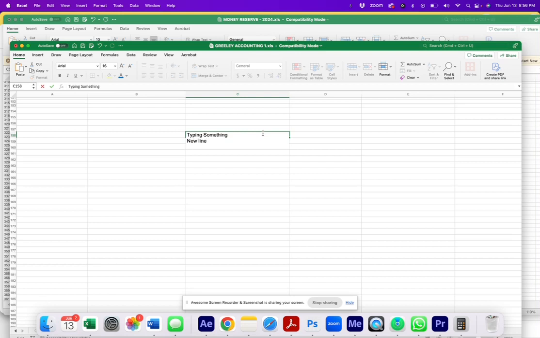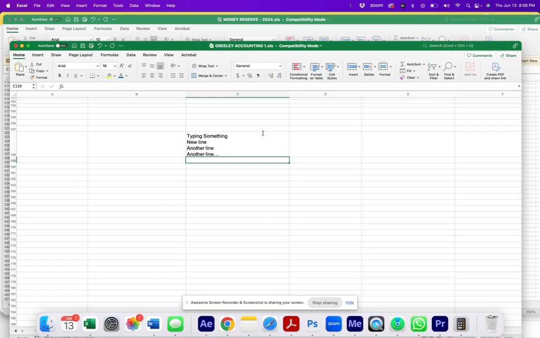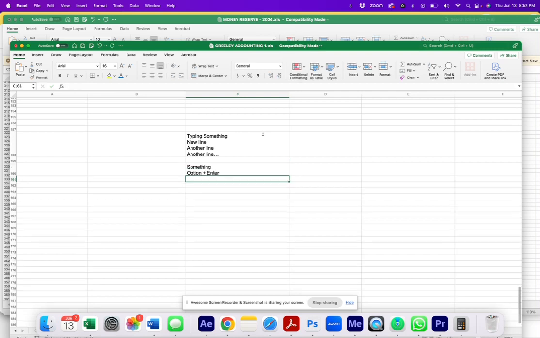Option and return. Another line. Option, return. And yet another line. Boom. So that's all it is. All you need to do if you type something in one cell and want to create another line, just do option plus enter or option plus return. That's it.